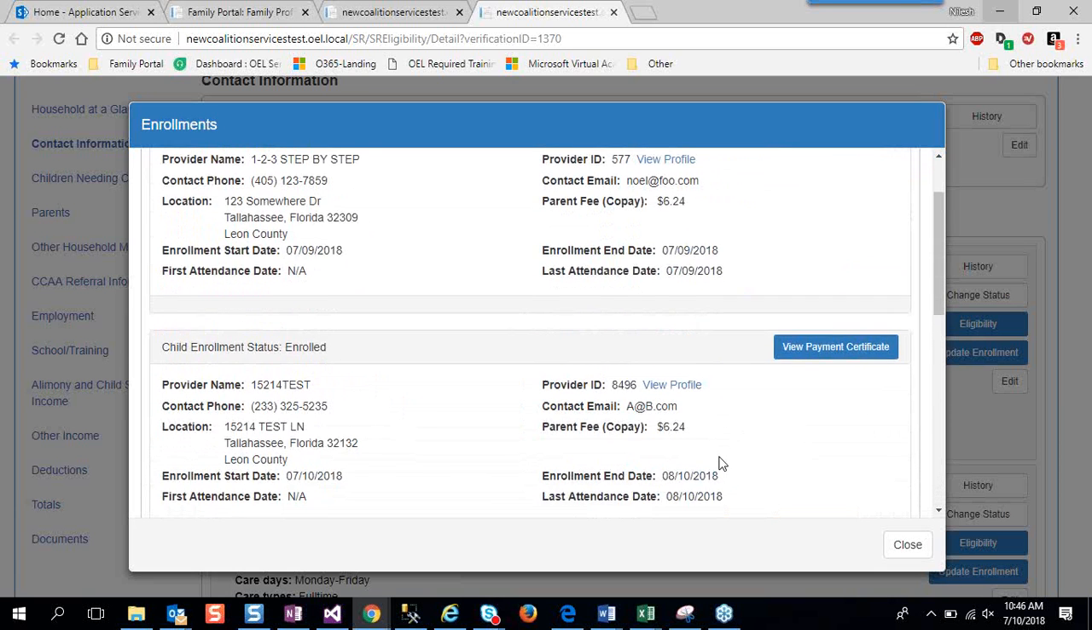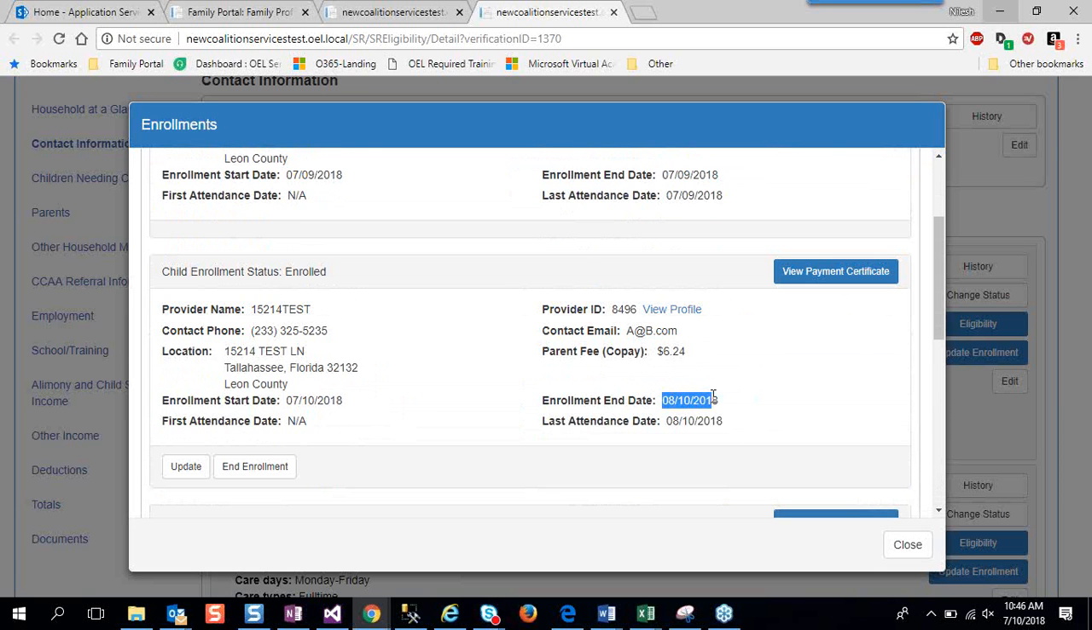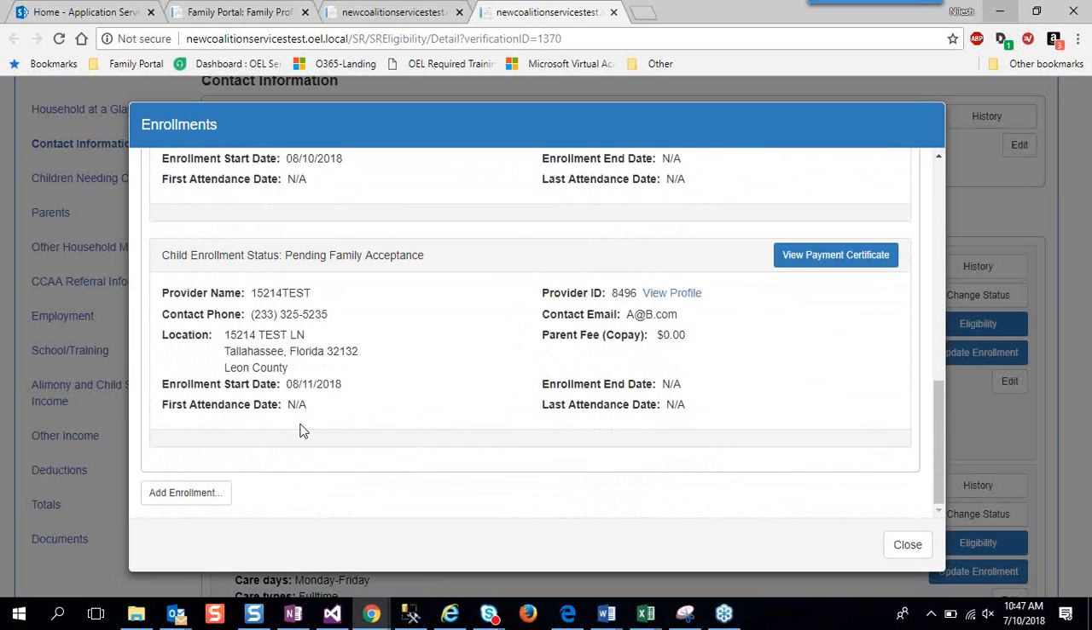So you should be able to do it. If you're going to end it on 8/10/2018, and that's the last day that they're going to attend, then obviously they need to set their enrollment date to the next day, and that's why it wasn't allowing me to save it. So that wasn't a bug. It's working as designed, and I just wanted to share that with you guys. Thank you, Nilesh, for the clarification.